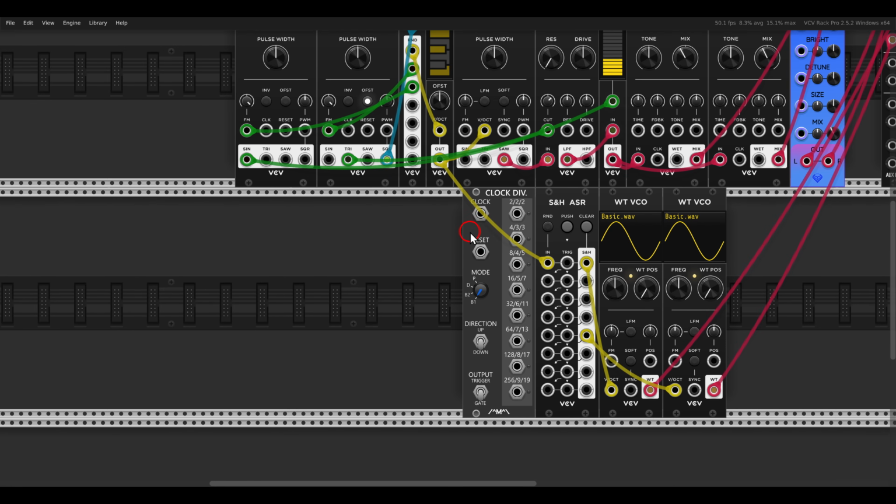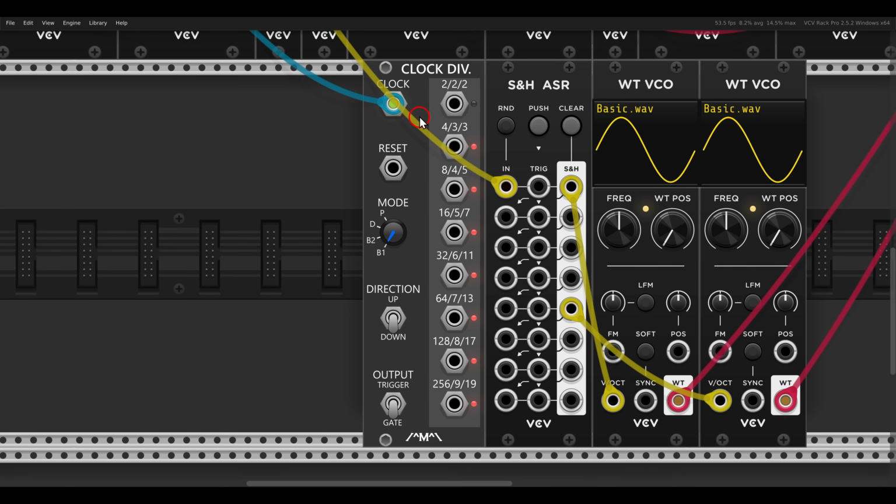So if we use the same square output we used from the LFO, right now from the first output here we will get every second pulse or every second trigger, because it will count 2, right? Then we have here divided by 4, it will count 4, so every fourth, then it will divide it by 8 and so on and so forth, so we can get slower triggers in this case.